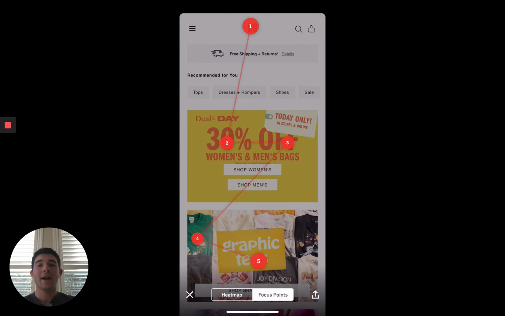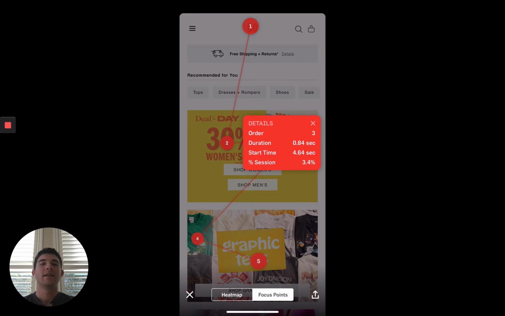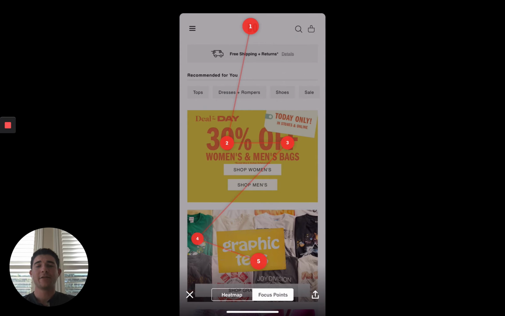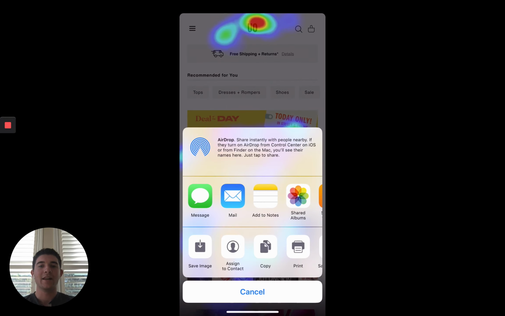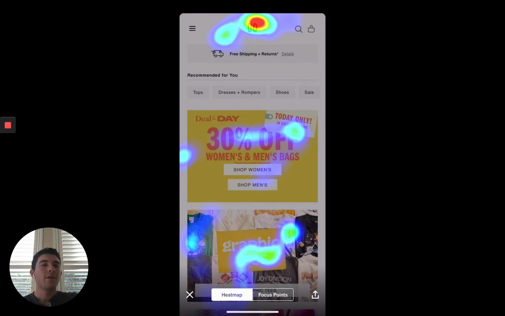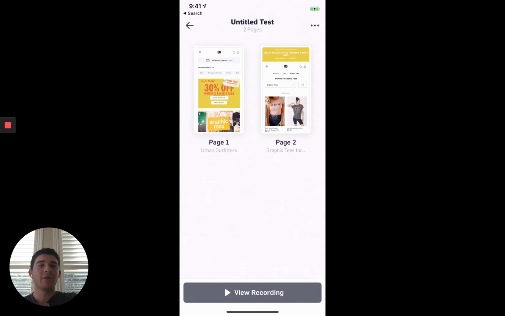We can also view a focus point diagram, which shows the path of the user's gaze throughout the test. And like with the heat map, we can tap on any of these points to see numerical stats. If you want to share these results with your team, you can just tap the share button in the bottom right corner and then share with any app on the phone. Super simple.